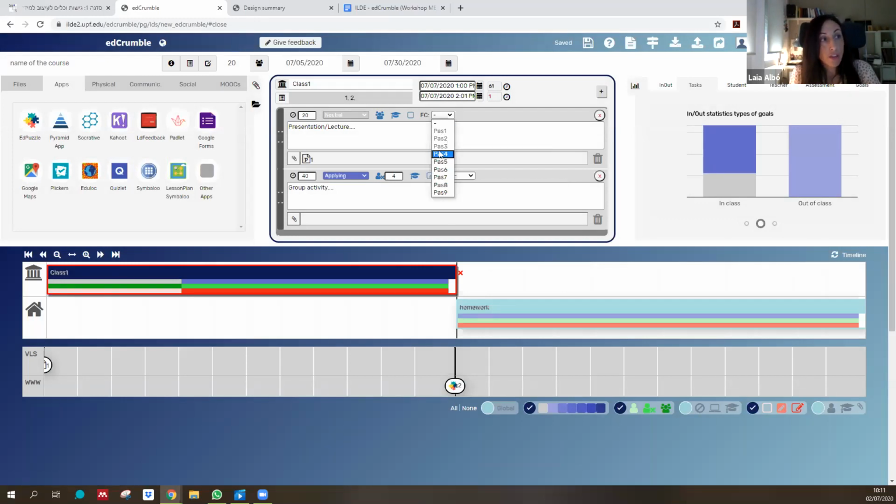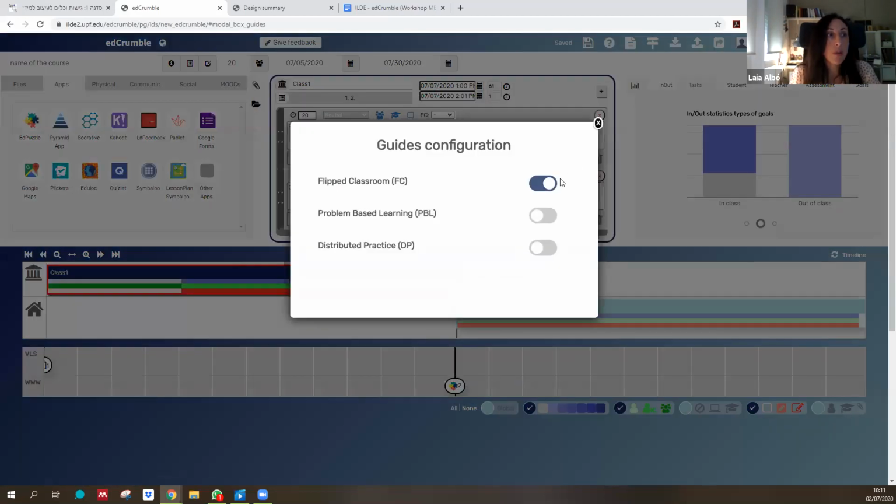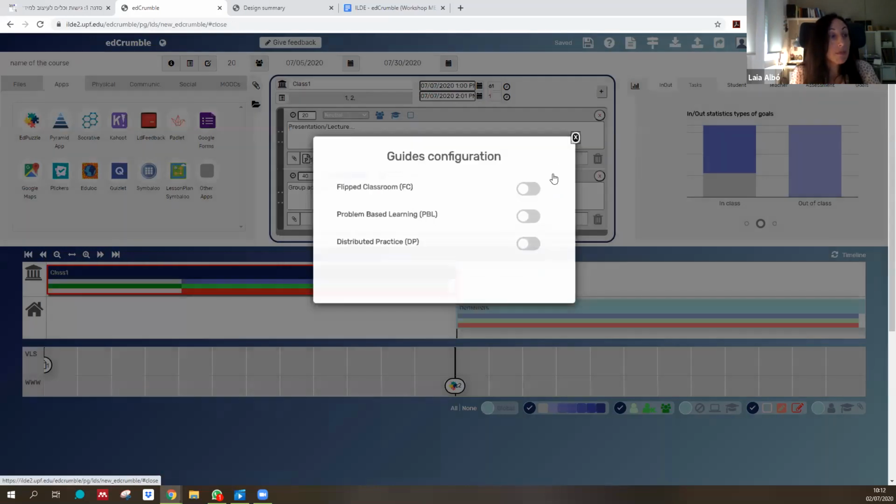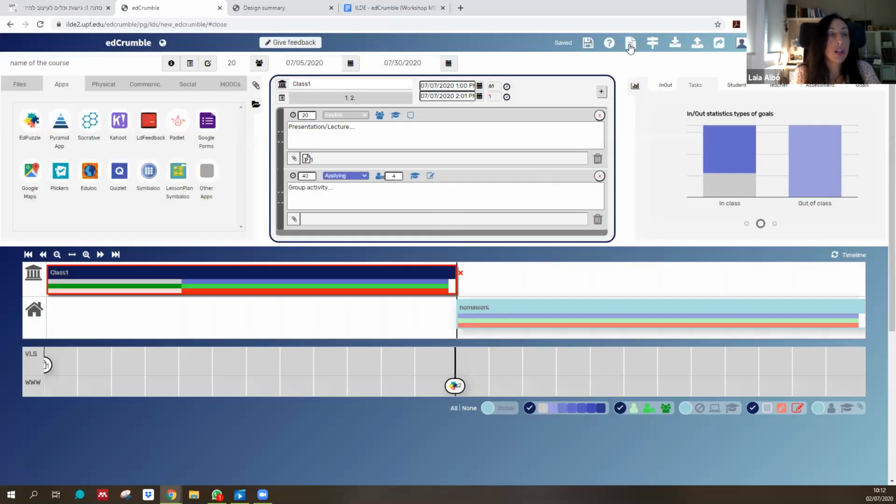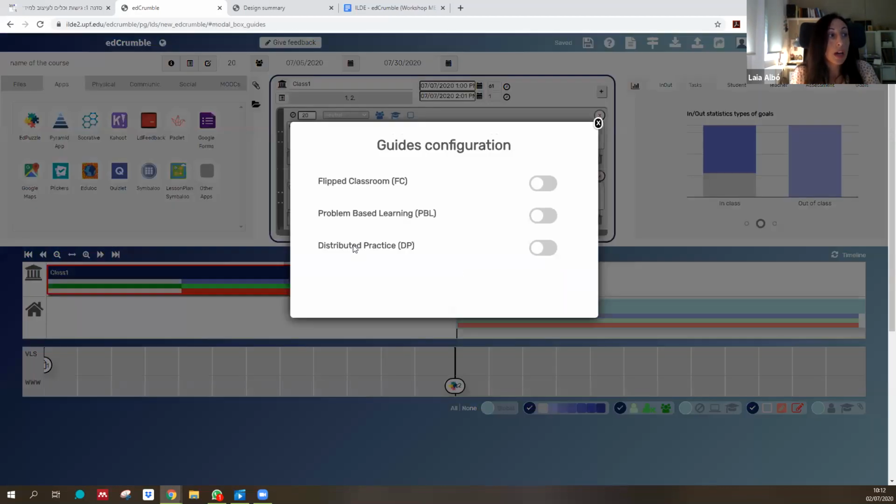And see that the first steps are deactivated in the in-class activity, because the first steps in flipped classroom are usually done at home as homework. So this is just to give you our ideas on providing pedagogical guidelines. And we are working now especially on guidelines for distributed practice, so teachers can apply distributed practice in Scramble, and it can guide teachers in applying and designing distributed practice in their teaching.